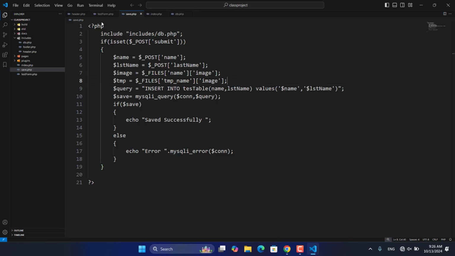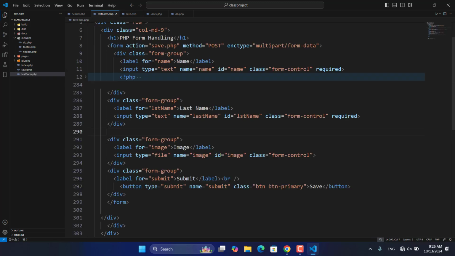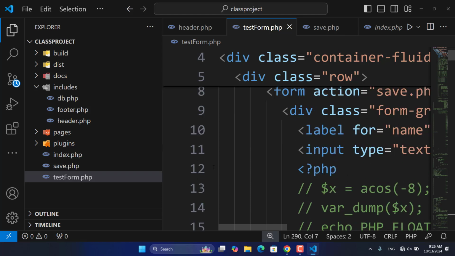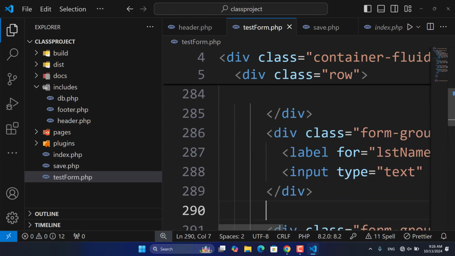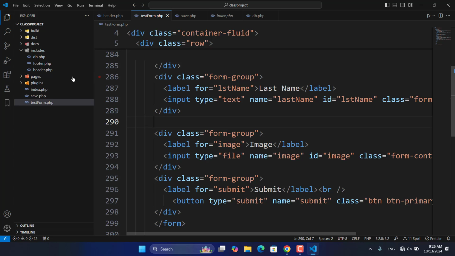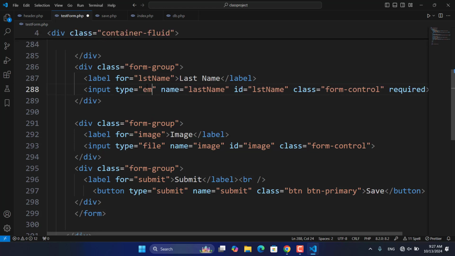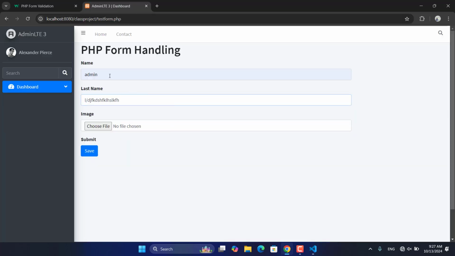Now instead of the last name, I want the type to be email. Oh, sorry, email. Now, if I insert some data that's not an email, it will show me that you must insert an email. That's a basic validation that comes from HTML itself.